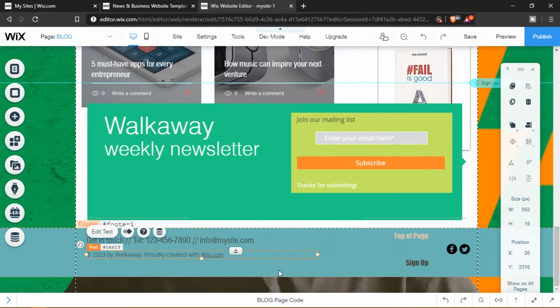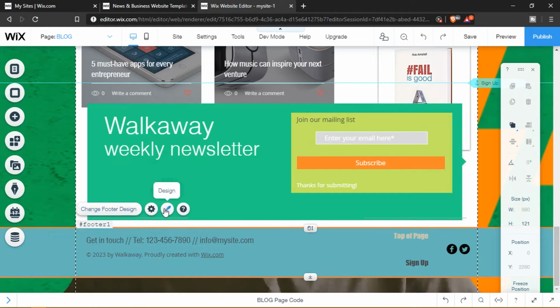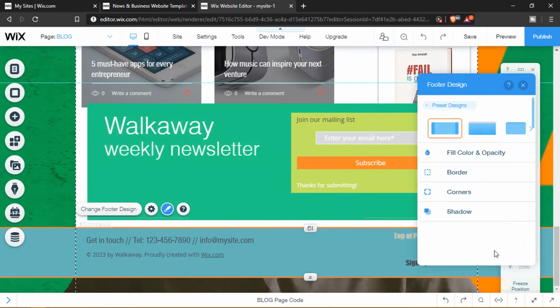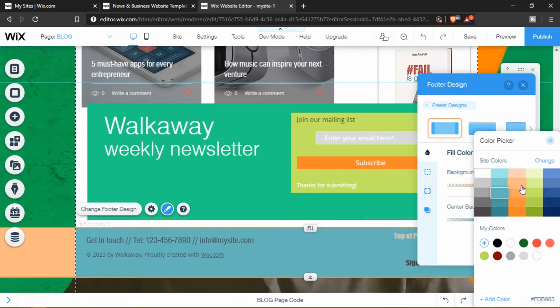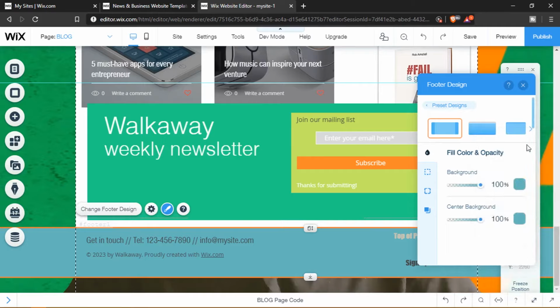Click this one and move it a bit down, and then I'll change the background color of the footer. I'll just click design, go to customize color, go to fill color and opacity, click background. Now there are two backgrounds. If you have your footer stretched to full width, you might have only one color to choose, but my footer has two, for example, you see this preset design, there's this center color and there's also the background color.